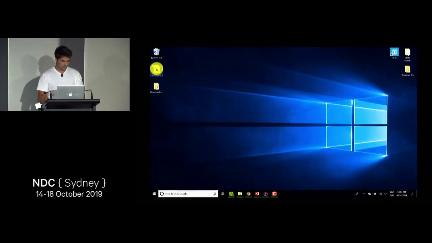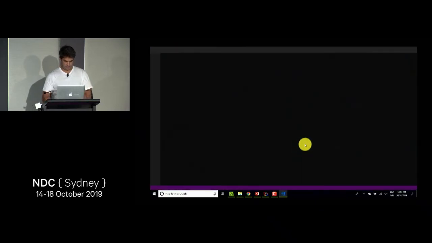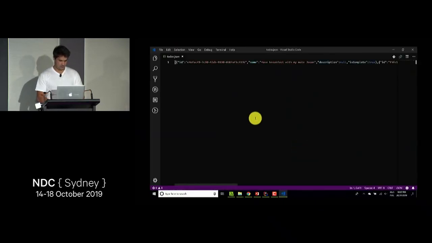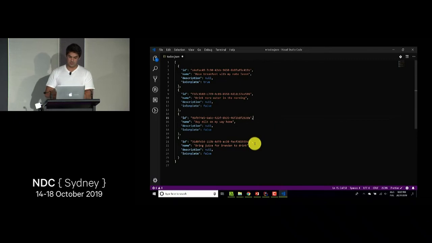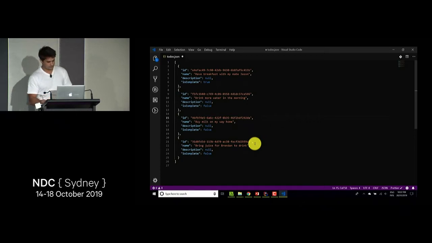Okay, so let's check that file. So I've got the to-dos here, and there you go. Well, the problem with the BA is still here, isn't it? Well, I'll fix that later. But there you go. That's how simple it is to export the data from Cosmos DB so you can use it somewhere else if you want.